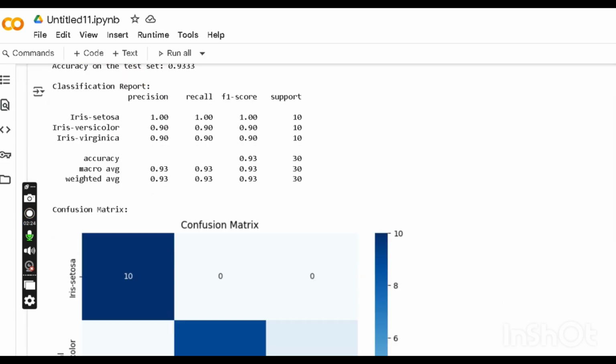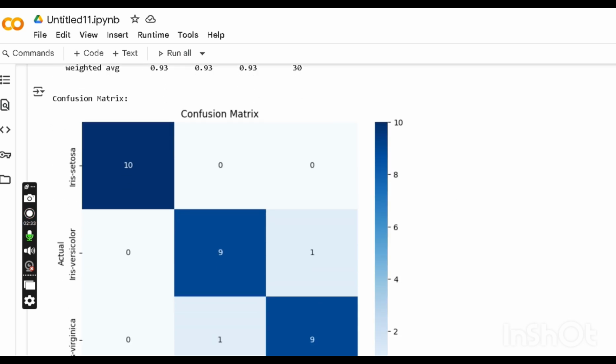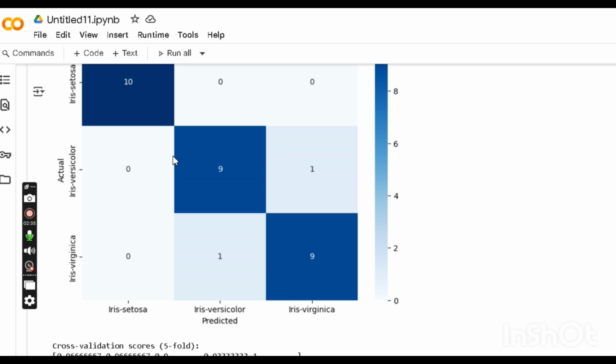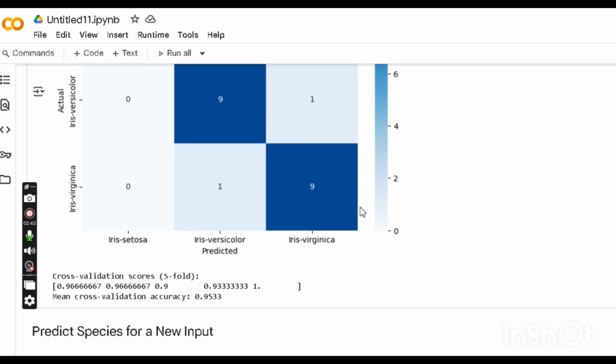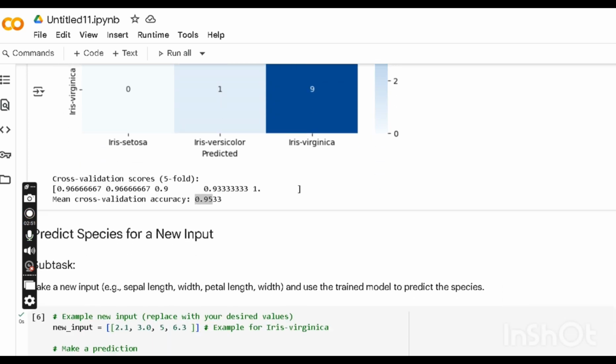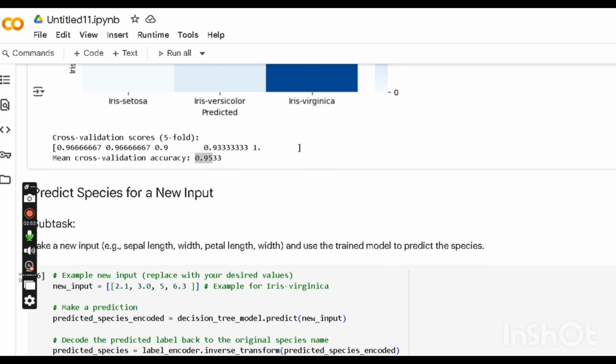So here we can see the accuracy is 93%. Also the confusion matrix shows how good the classifier is, as there are high numbers here, and also the cross validation gives 95% validation accuracy. Thus we can see our model is good and we are ready to use our new dataset.